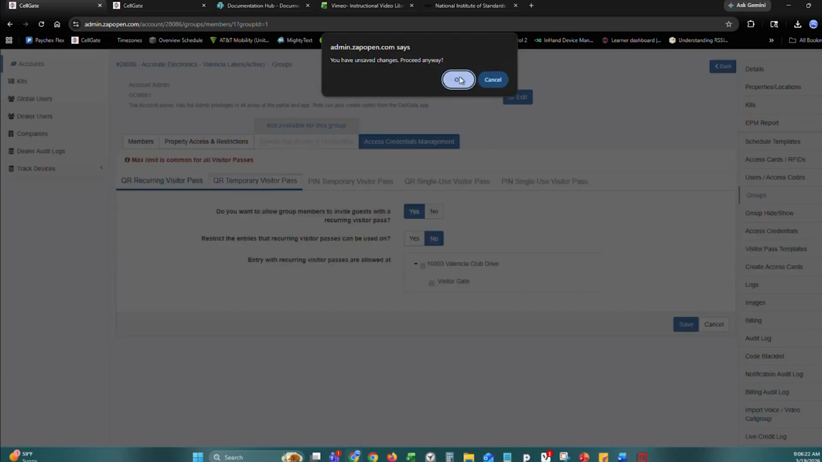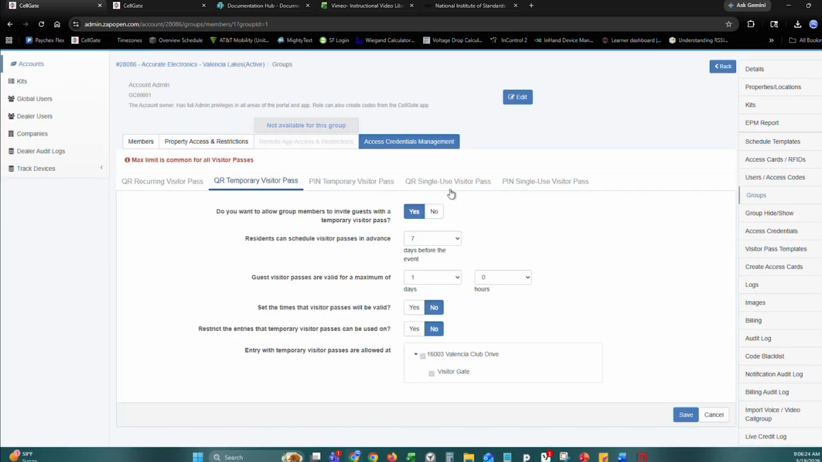Next available option is going to be the QR temporary visitor pass. So this is going to be more temporary access. So maybe someone's coming to visit for spring break. Maybe there's a family event going on over the course of 2 or 3 days, or maybe even a week. This would be more ideal in that situation. This pass will expire on its own based on whatever you set for it.